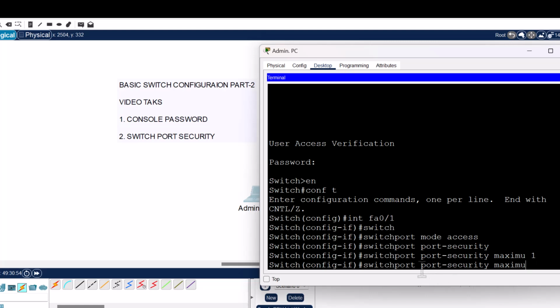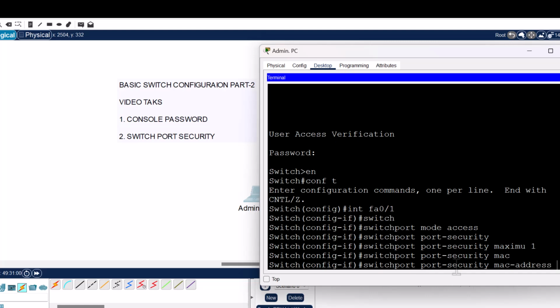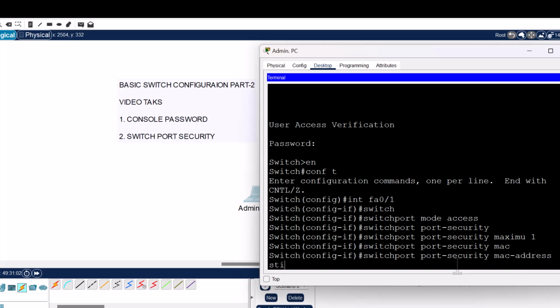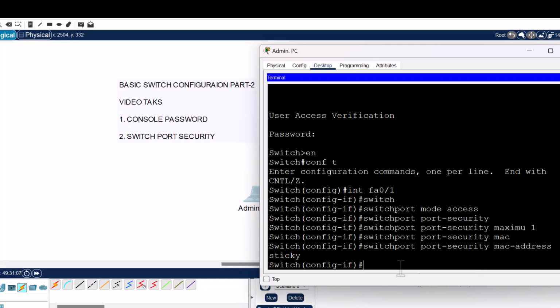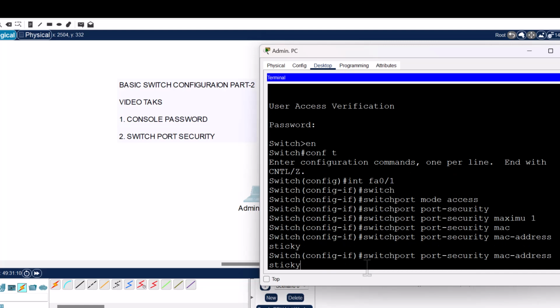So switchport port-security. Now we have to stick the MAC address to this port. So we're going to do mac-address sticky. So switchport port-security mac-address sticky. It's already done, and we have to specify the violation mode.